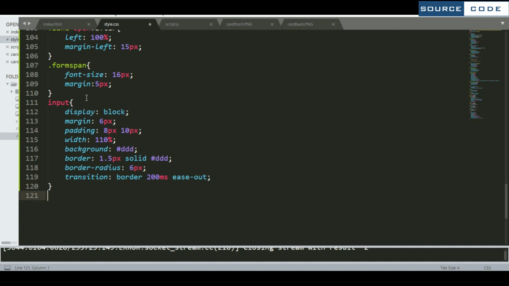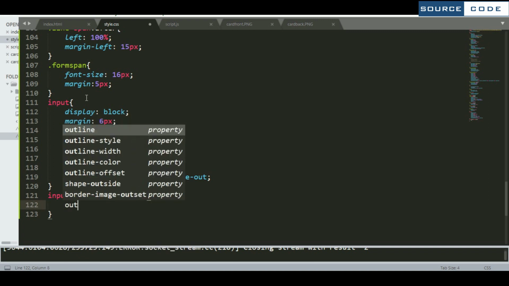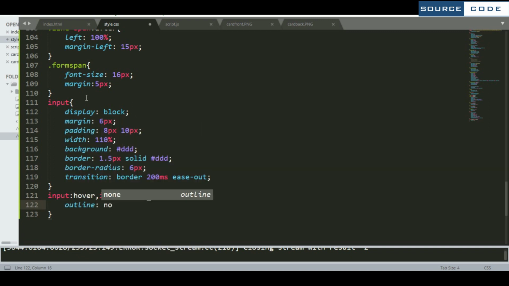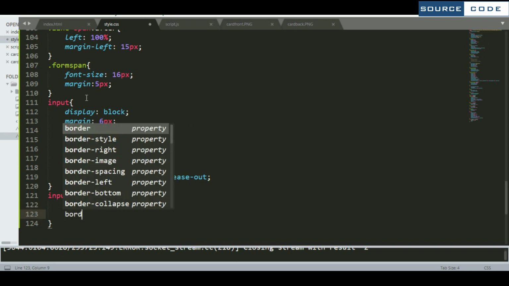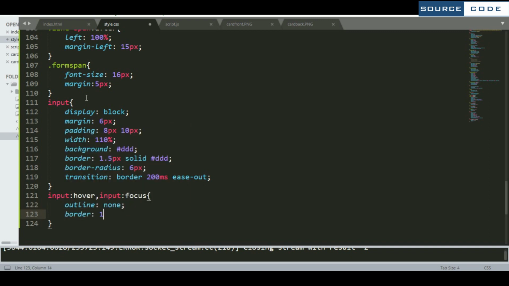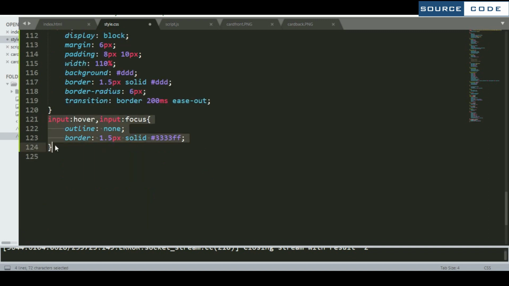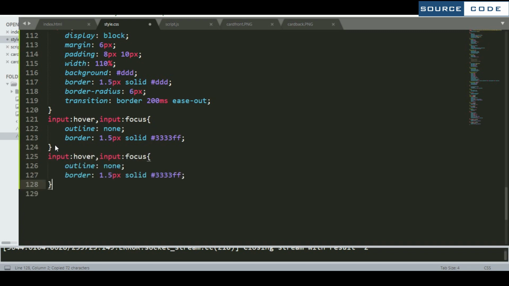So now we are going to add a hover effect. So first of all make the outline here to none and give a border here. I am taking 1.5 pixel solid color. Just copy this one again. Now make it active.